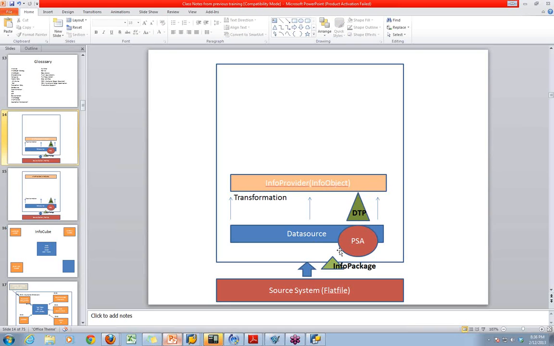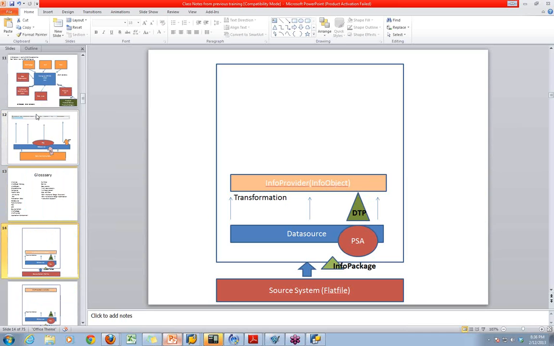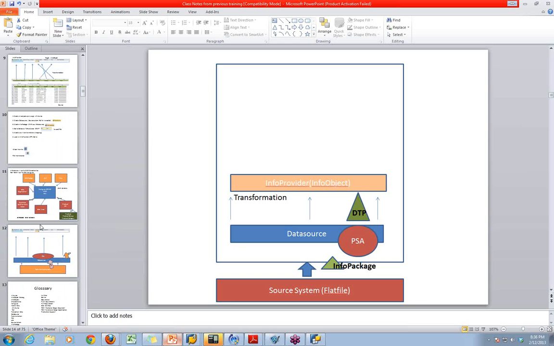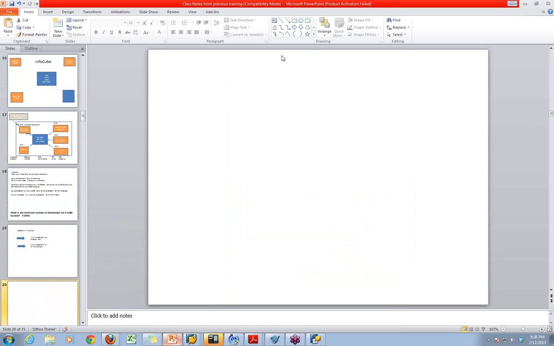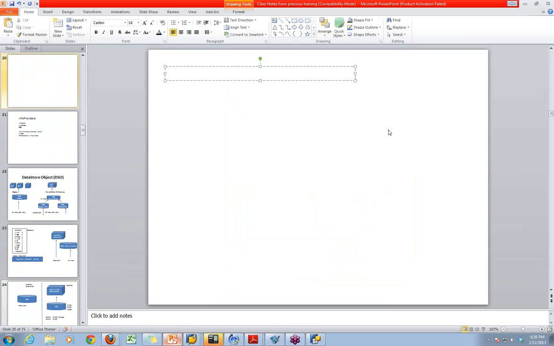So I wanted to pick up the info package and the DTP, and then also pick up data management. These are the topics I would want to treat today. So we'll talk in detail about DTP, info package, and then data management.